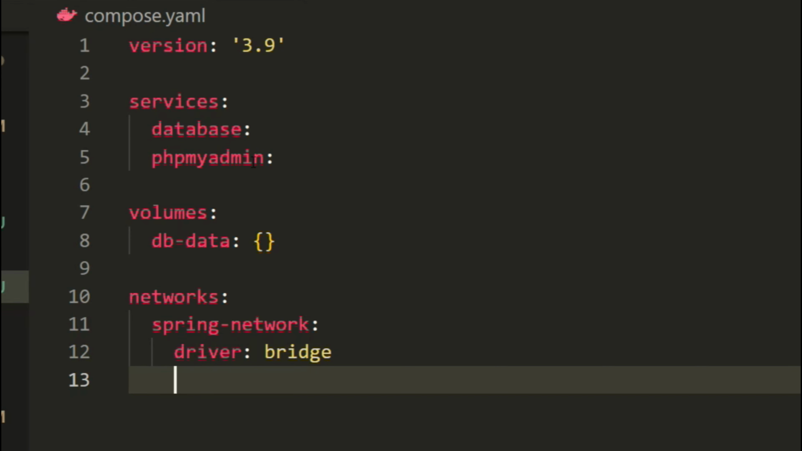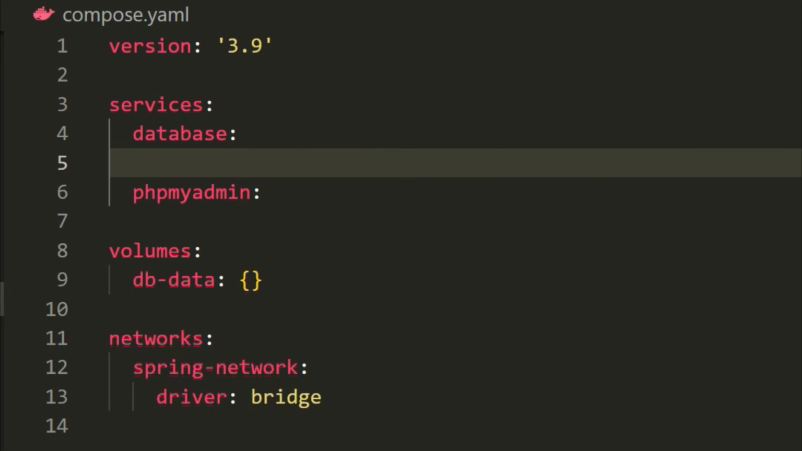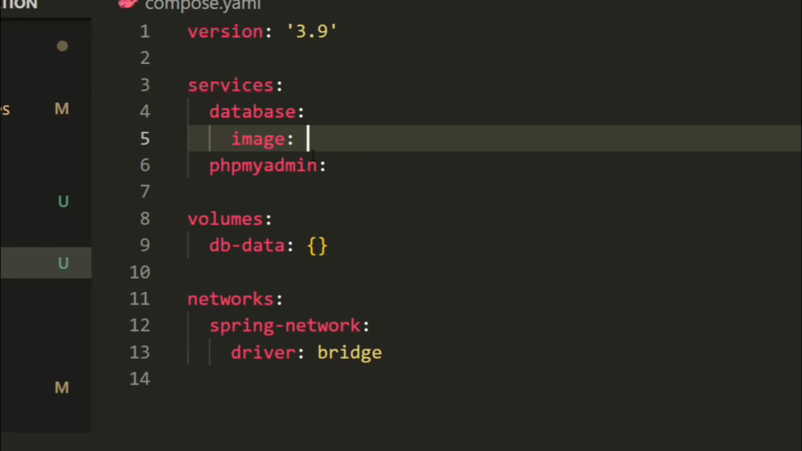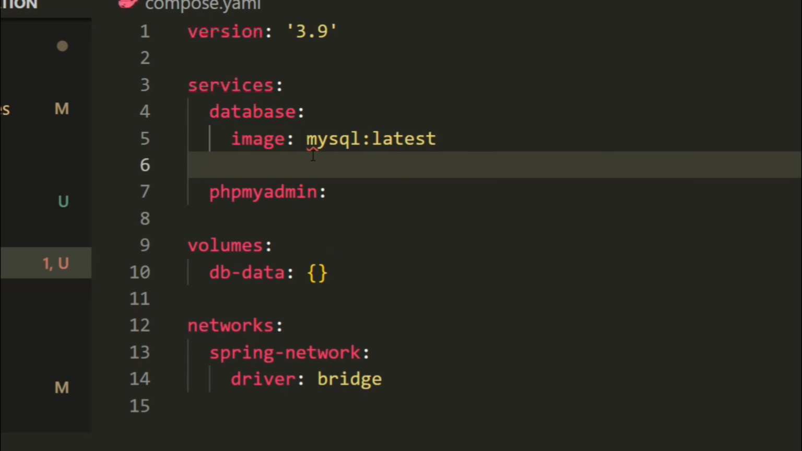With driver bridge. Okay, so back up here under database, remember to tab in. Tabs are very important in a YAML file. We are going to be using an image of mysql:latest. And the restart option will be unless-stopped.